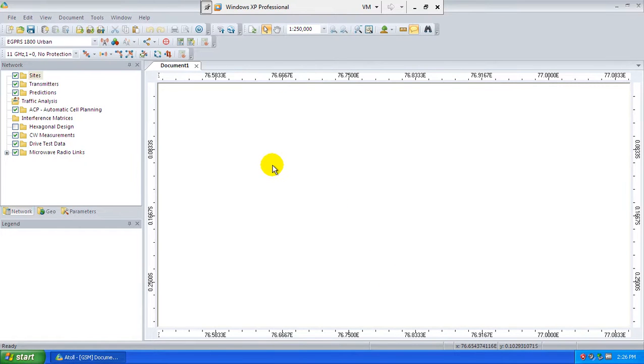Now can you see the lat long? 17 point something, 78 point something. Like this we'll have it, right? Now this is clear. Second step: we will insert the database, the clutter types.